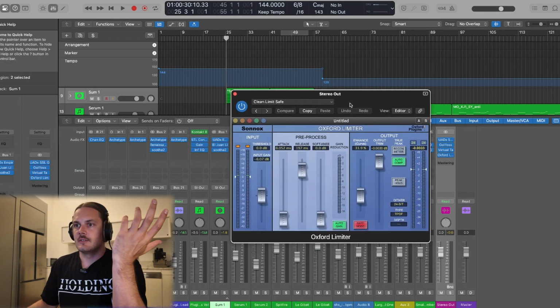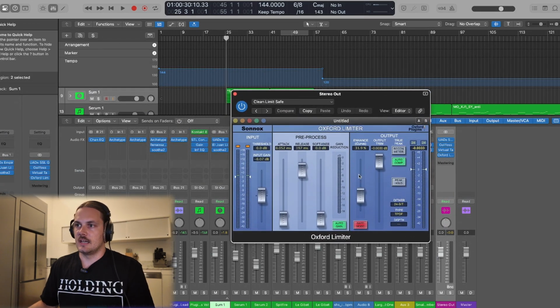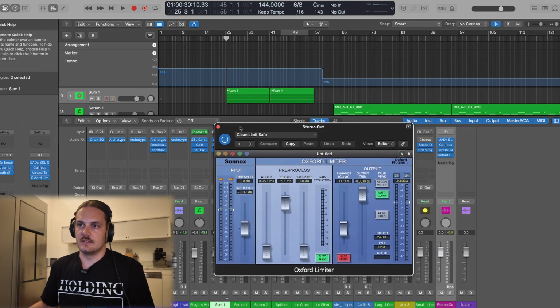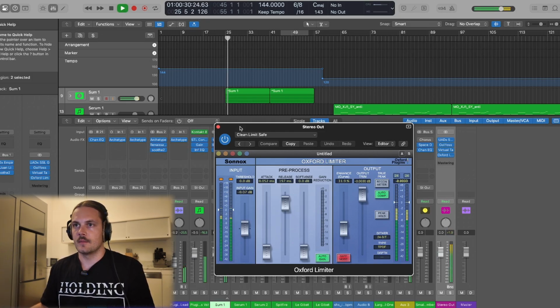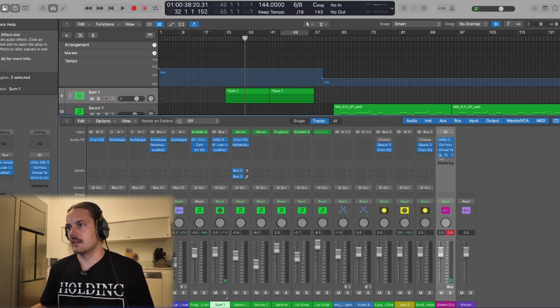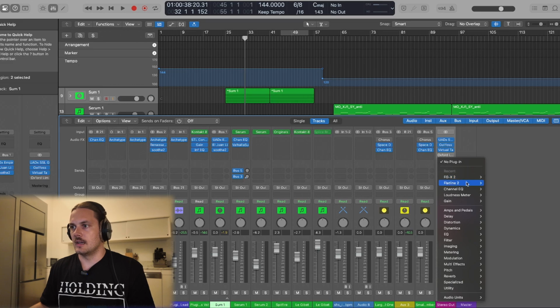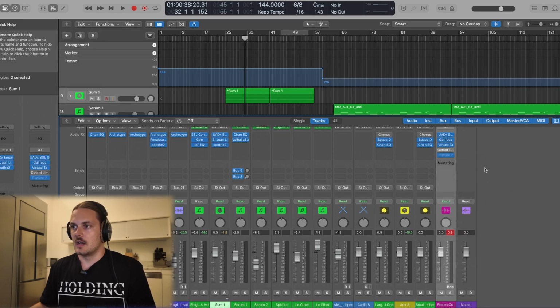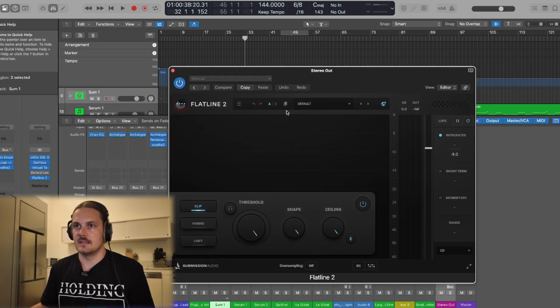Oxford limiter, I love this plugin. The enhance feature here, it's unreal. This is probably my go-to for just getting started. It's a pretty good limiter. Yeah, just bringing the volume up, limiting everything. It's pretty damn good. Next one I use a lot is the Submission Audio Flatline 2.